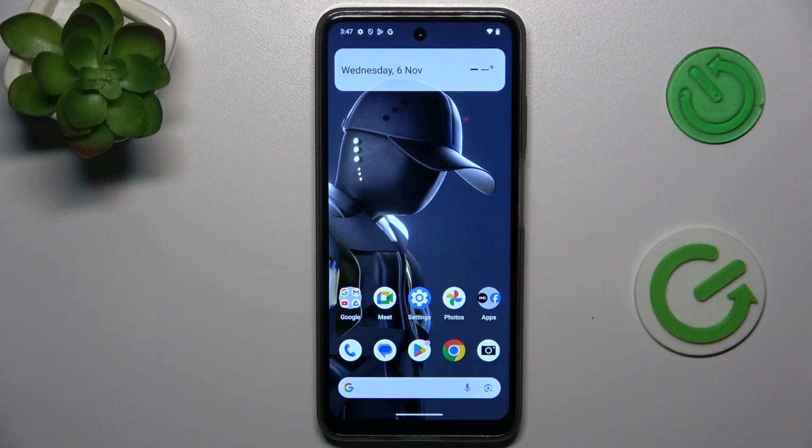Hi everyone, in front of me I've got HMD Fusion and let me share with you how to change the ringtone on this device.